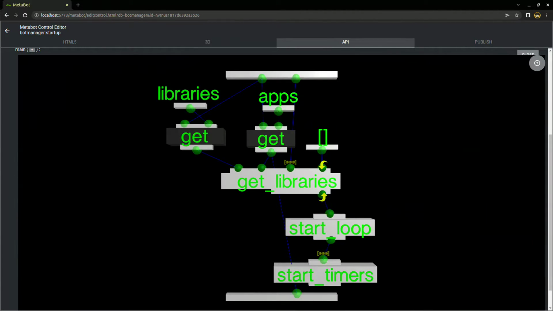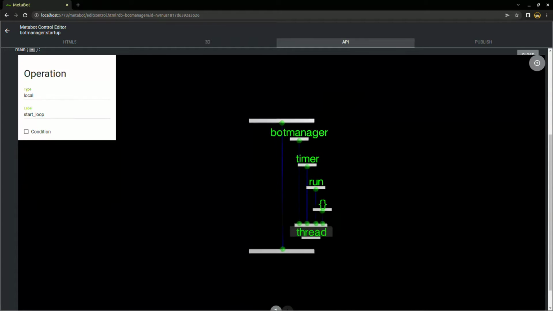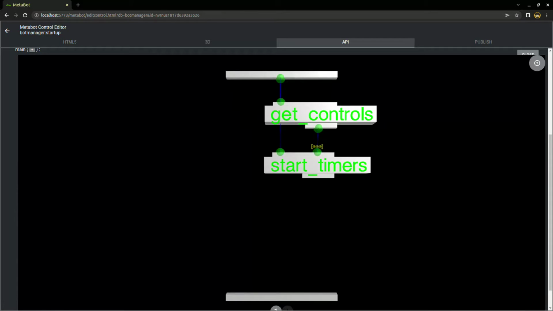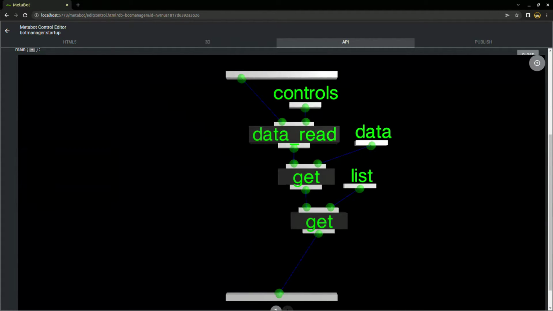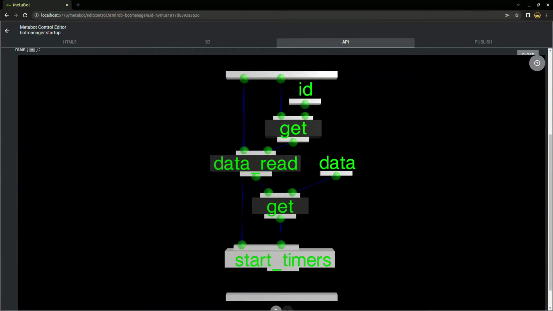The last step of starting the timers is to scan all of the controls in each of the libraries for timers and add them to our metadata. Basically, if it has a list of timers, we add each of them by calling the bot manager timer set command.